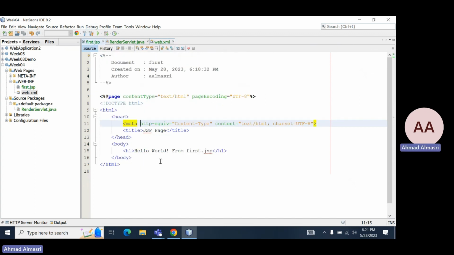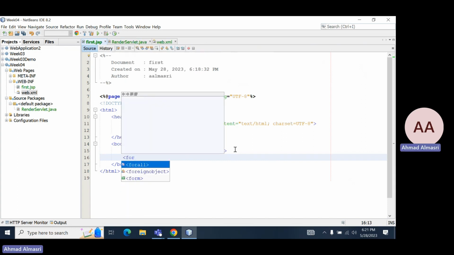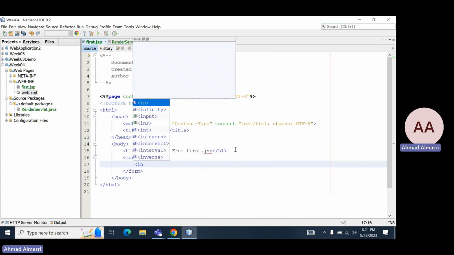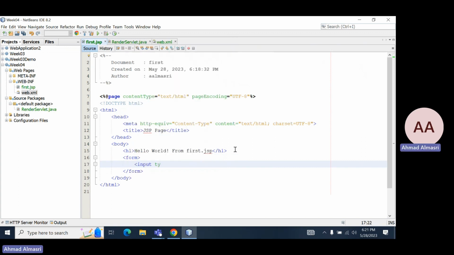Before I create that, I'm going to create a button. Let's create it here. Wait, why did I delete that? Okay, now let's create a form. This form is actually going to just contain a button, and that's all. There's going to be an input with type equals submit. You can give it a name or a value, but I'm not interested.